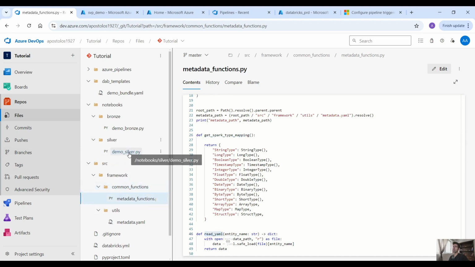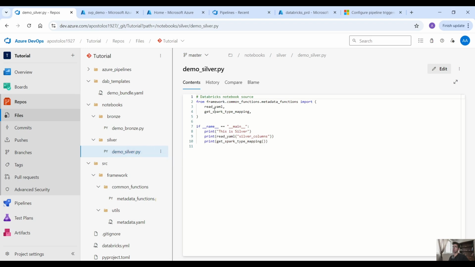The same for the silver layer. As you can see, we import our Python wheel again, our Python library, and then we print all the stuff. Nothing spectacular. Again, this is something I wanted to show you of how you can structure the code. There is no business meaning behind all these things right now. It's just simple code to show you how it works and how you can structure your project.